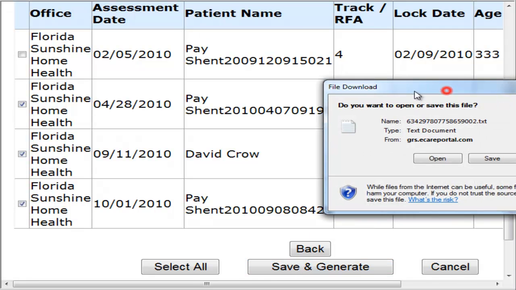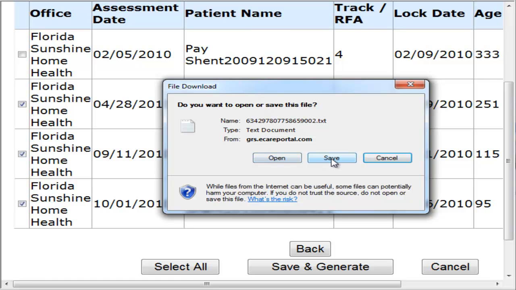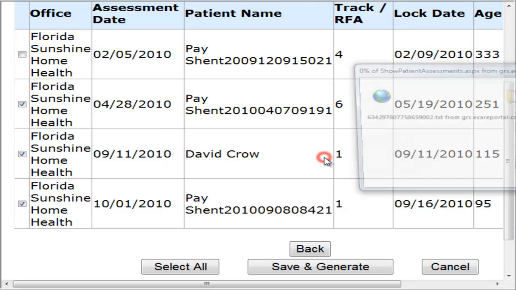And you'll be prompted to either open or save the batch file. I would recommend never to say open. You want to save it to your local computer that you're on so that you can then transmit it to the state using the AT&T Global Dialer. So I'm going to click the Save button.